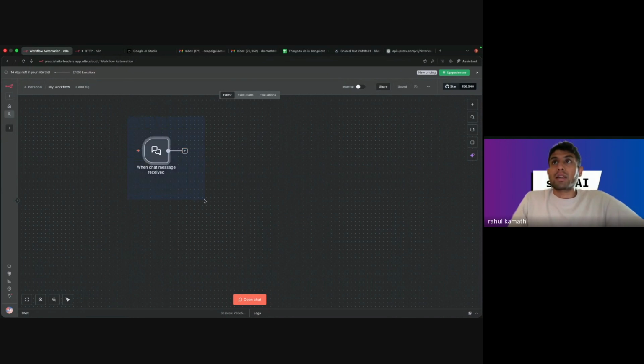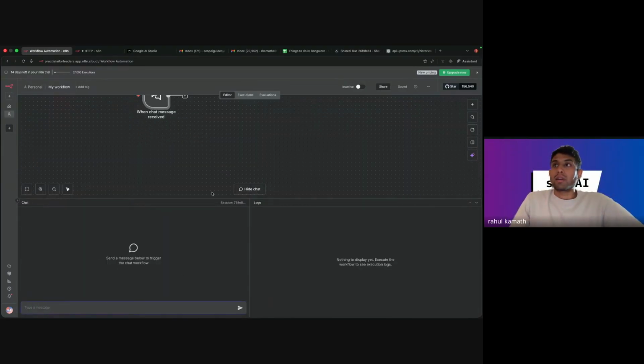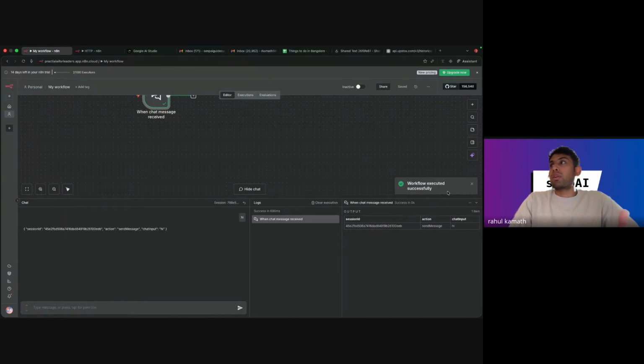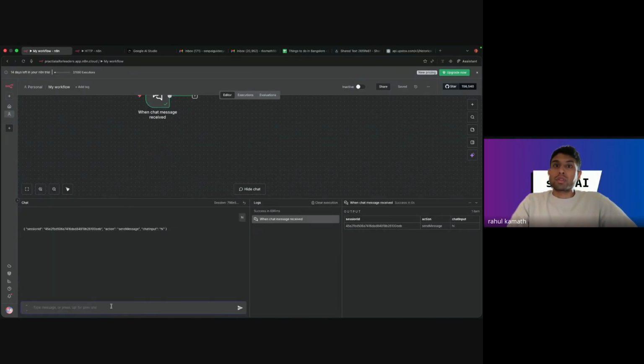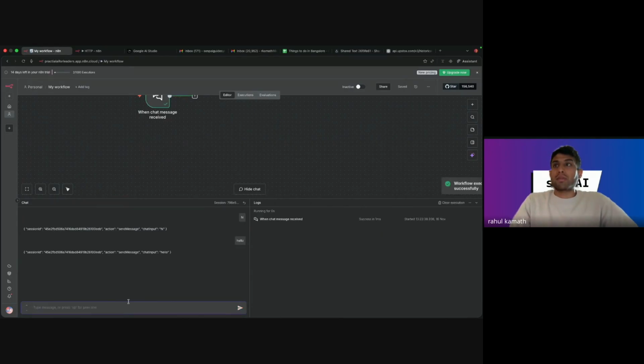So I've created a chat node. Now I can just test it out. I can open chat and you'll be able to type anything here. If I say hi, it's not going to return me anything because it's not connected to anything. It's just returning me the response which I've sent. That's not what I want. But it's a good place for you to just type any message and chat with it.